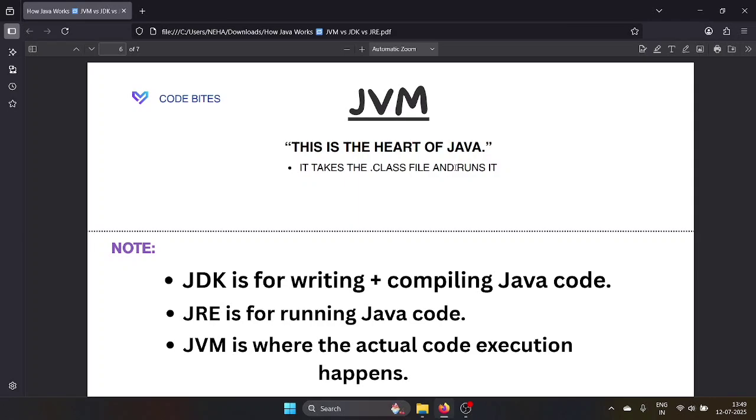The JVM itself is not platform independent, because for different operating systems you have different JVMs. Java is platform independent, JVM is platform dependent. For Windows you have one JVM, for Linux you have a different JVM. For different operating systems you have different JVMs, and it is mainly responsible for executing your bytecode. It takes your .class files, meaning bytecode, and runs it.